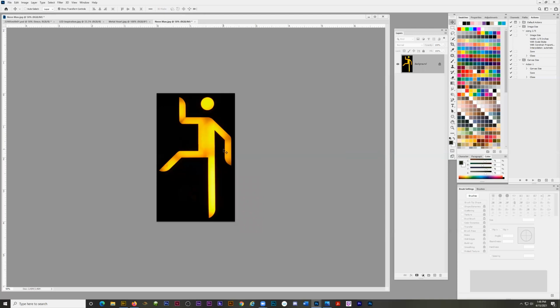Okay, so I changed his image size. Now he needs to be a smart object. So I'm going to right click, convert to smart object. Then I need to name it. I'm just going to name him person. It's a neon man, but whatever, person. Could be anybody. Then I'm going to drag this into my project.